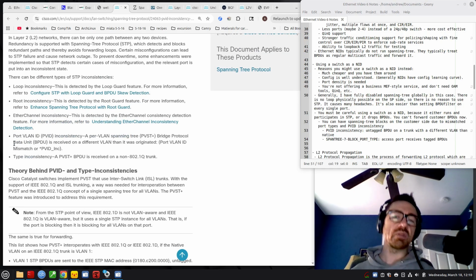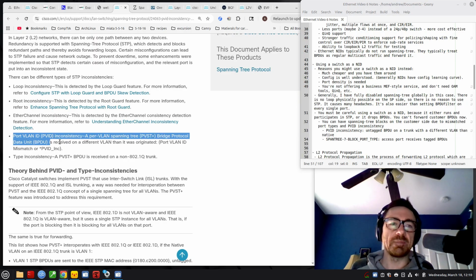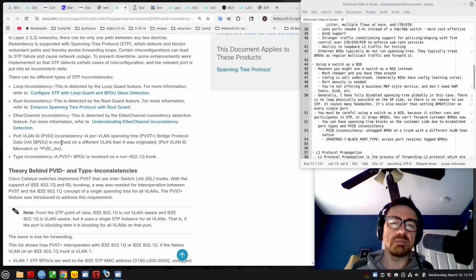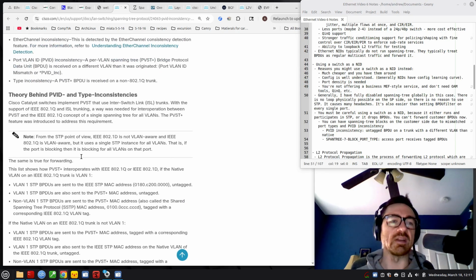Well, there's two others that we haven't mentioned before. One is port VLAN inconsistency, and this is where an untagged BPDU on a trunk has a different VLAN than the native VLAN. I'll explain that a little bit more clearly because that's a little bit confusing when you first hear it. The next is type inconsistency, which is a little bit easier to understand. It's where an access port receives a tagged BPDU, and that goes into type inconsistency. So in both of these cases, if the customer's port enters these inconsistency states, their service goes down. So this is something you have to be aware of when using a Cisco switch as a NID.